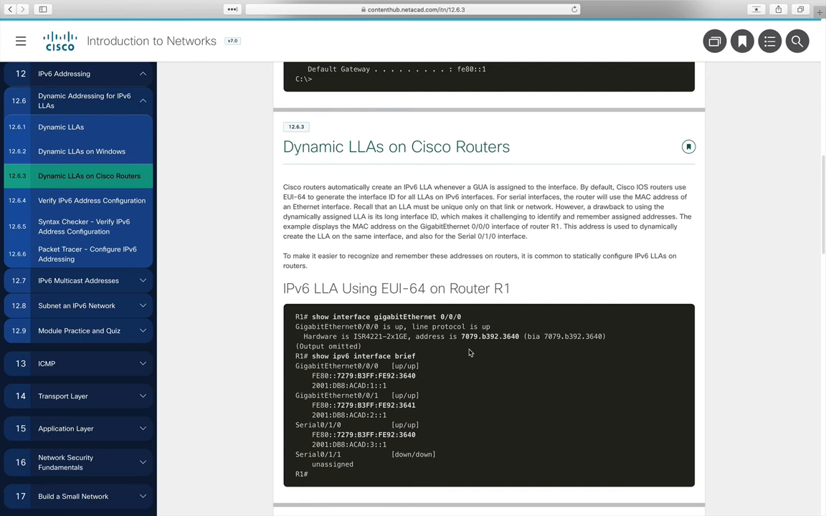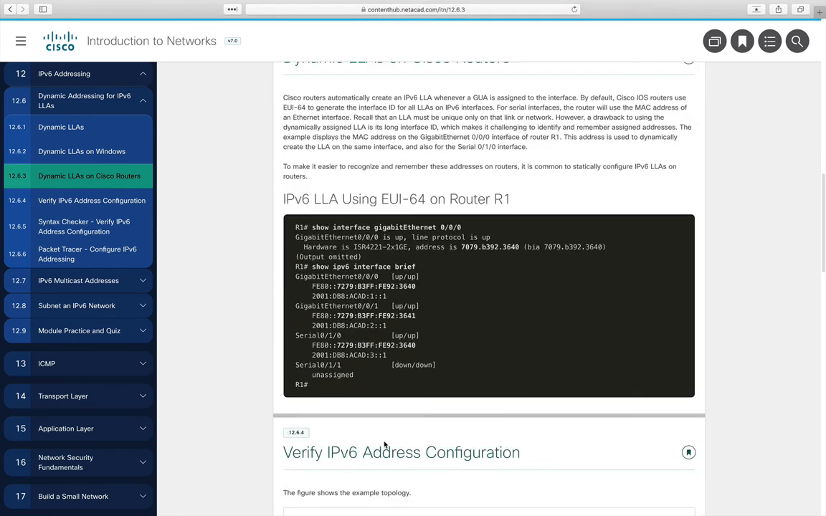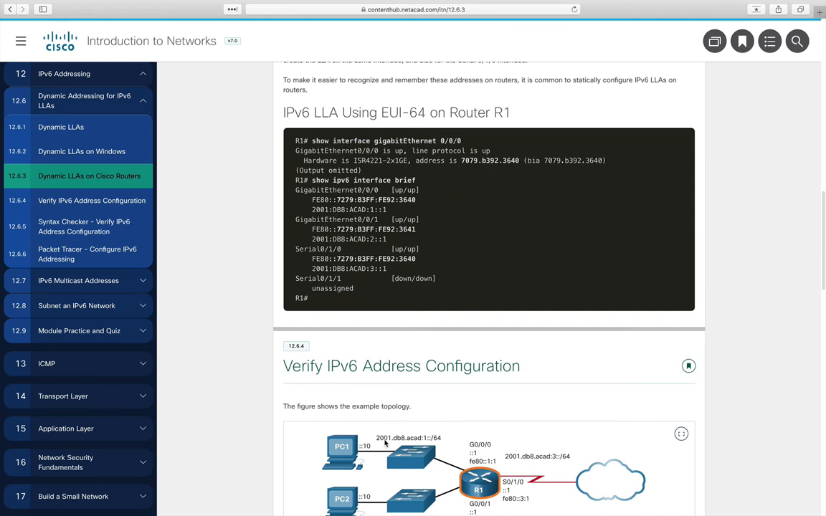12.6.3 is showing you how you would see dynamic link local addresses on Cisco routers. You would use show ipv6 interface brief instead of just IP. And you can see these addresses again. There's the FFFE, FFFE, FFFE. So all of these were generated using the EUI64 process.